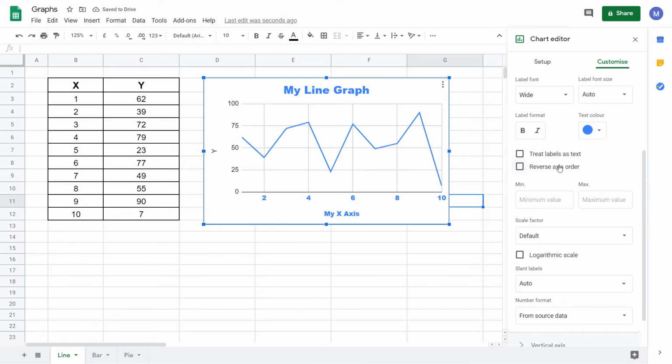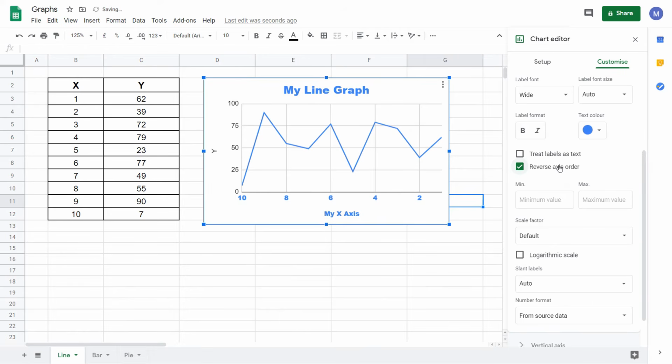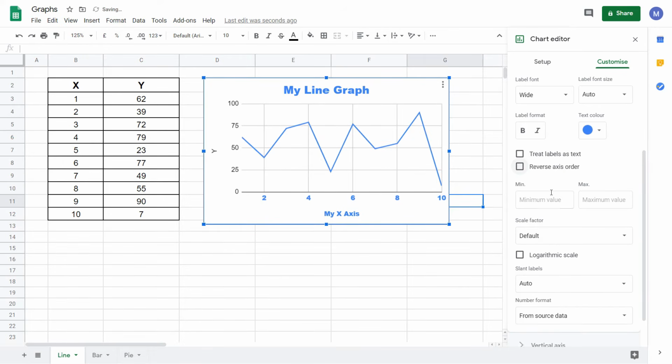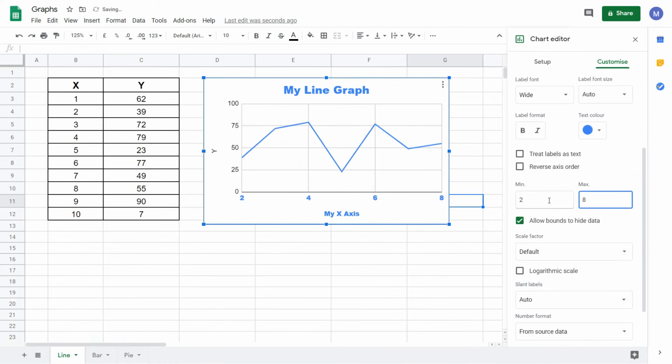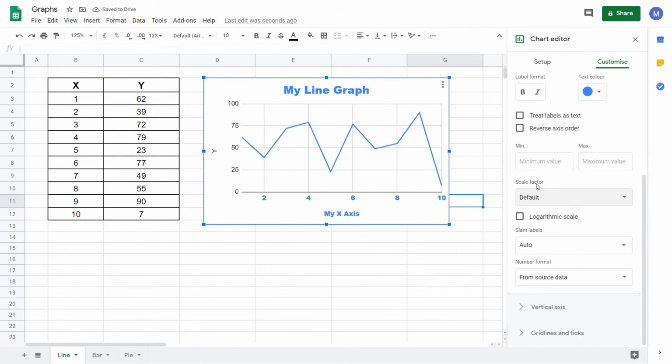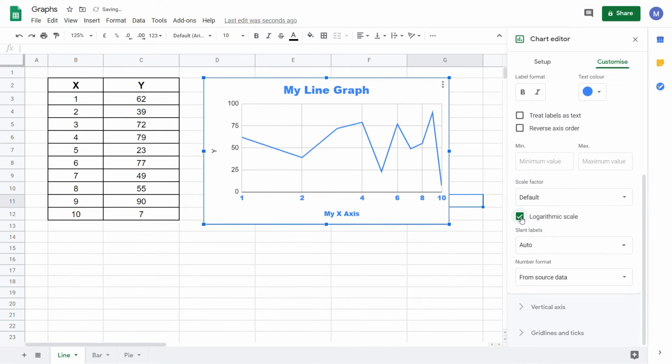You can also choose to make your graph backwards by reversing the axis order, like so. You can trim your axis to be over a smaller range. For example, I may want my graph to start at 2 and end at 8, and we can cut out parts of our data. You could also change the scale of your axis or display your data on a logarithmic scale by choosing the logarithmic scale option here.